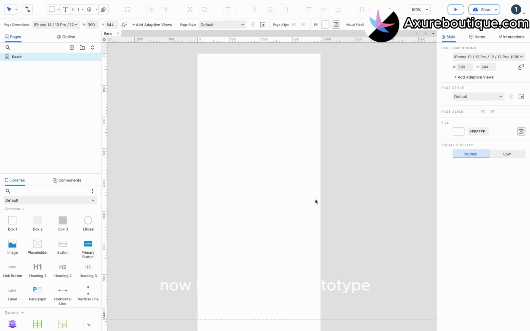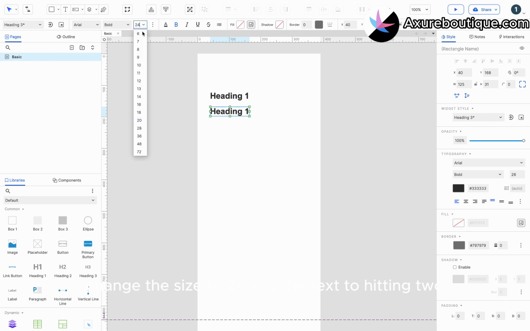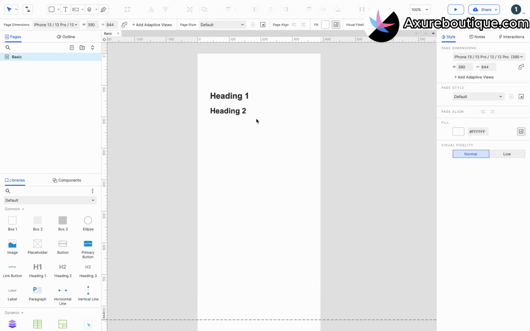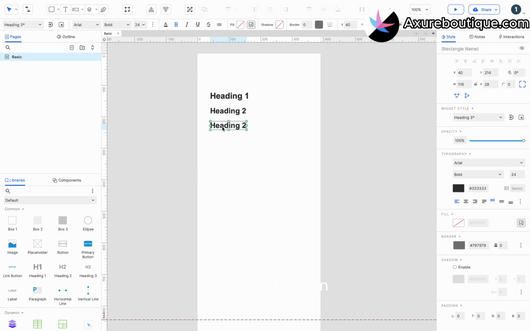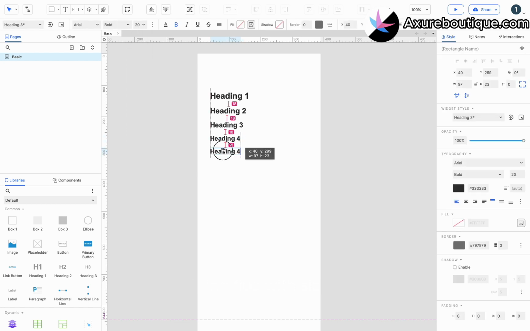Now let's create the prototype. First, drag and drop a heading. Change its size to 26 and the text to heading 1. Duplicate it. Change the size to 24 and the text to heading 2. Duplicate it again. Change the size to 22 and the text to heading 3. Repeat this process for heading 4 with size 20, heading 5 with size 18, and heading 6 with size 16.